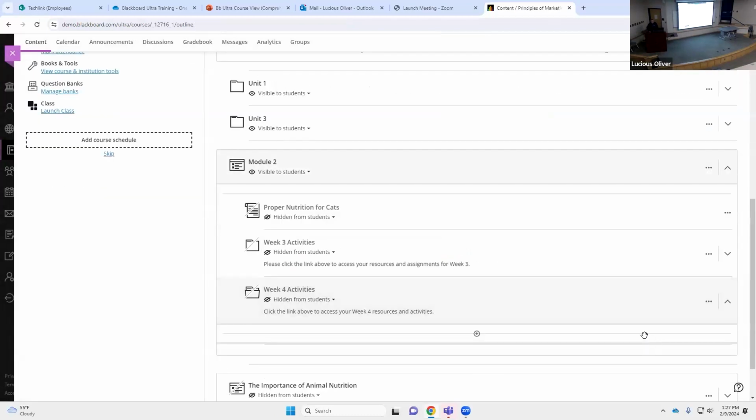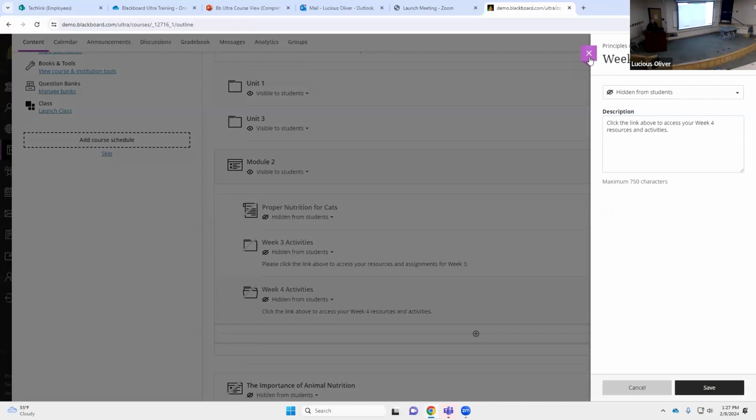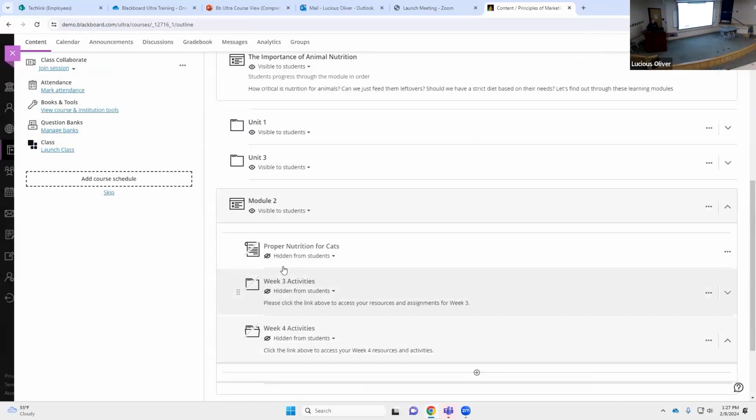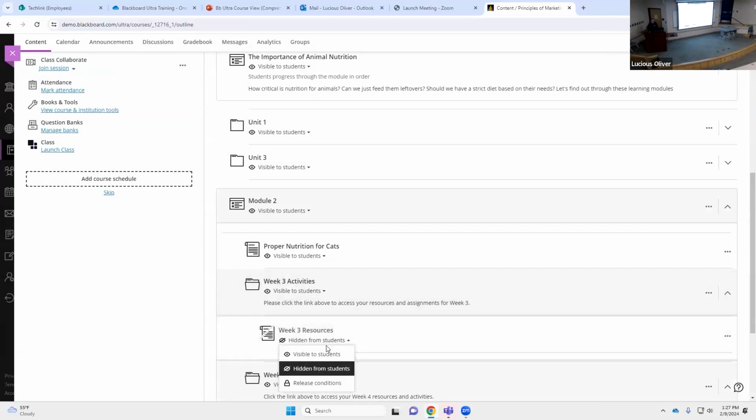It will bring the dates over from what's in there at the time. And there's a way that we can edit those dates. We can batch edit those dates. We'll talk about that in just a minute. Okay. And again, we just make sure we make these visible to our students. Yep. So now our module 2 is kind of set up.